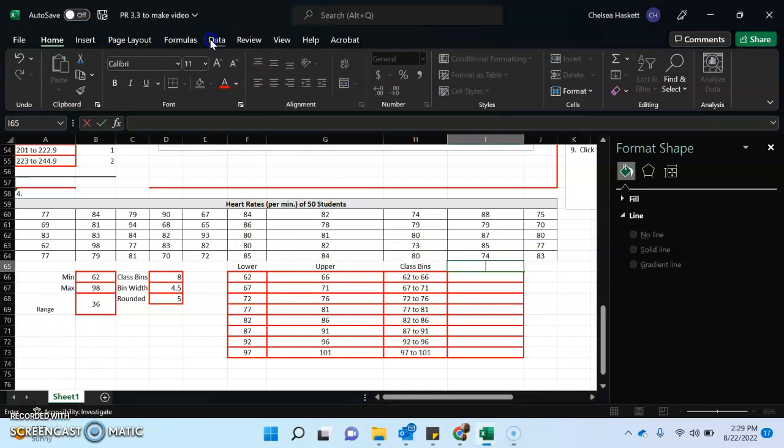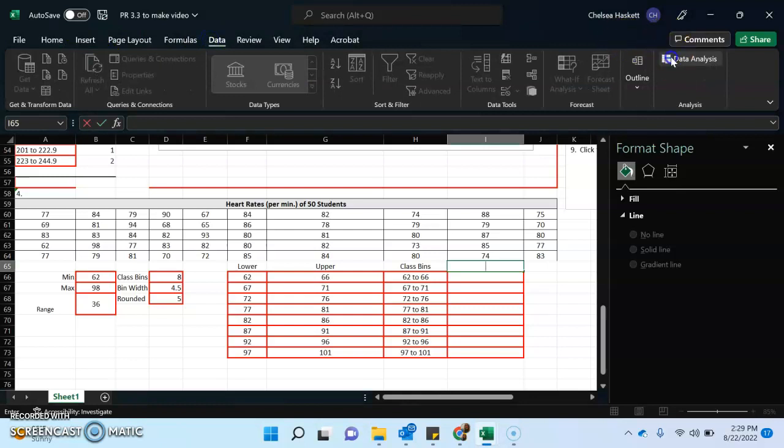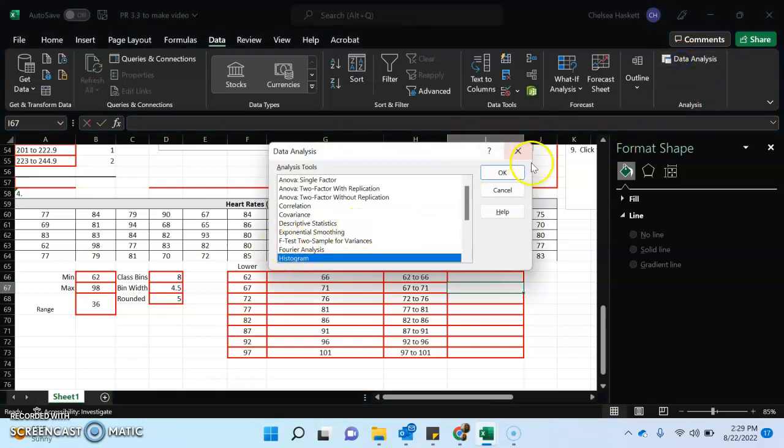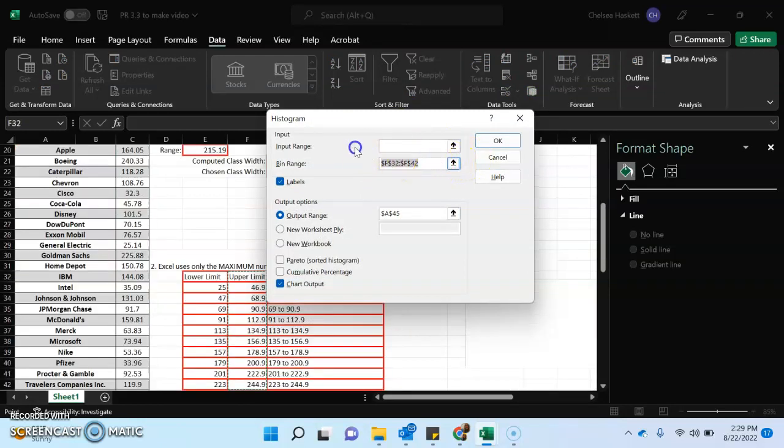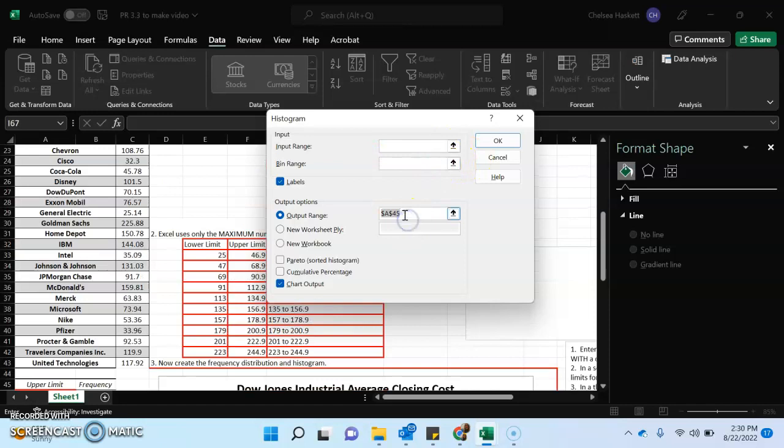So then you go to Data, again Data Analysis, sorry, Data Analysis, Histogram, okay, and then now you're going to have to enter new information here. So we're going to clear these out, and then we're going to come on down and we're going to enter that new information.